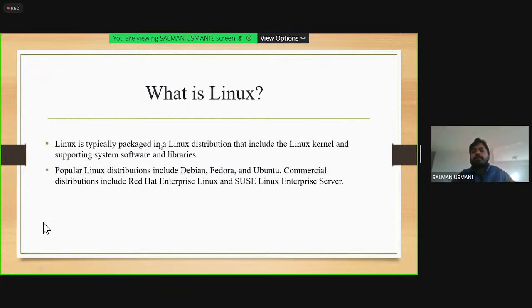It's typically packaged as a Linux distribution. Whenever you install Linux, you get the Linux kernel as well as the supporting system software and libraries associated with this kernel. So it's a complete package distribution. There are a lot of Linux distributions available, like Debian, Fedora, Ubuntu. These are free Linux distributions, but there have also been some commercial distributions available for the last decade, like Red Hat Enterprise Linux and SUSE Linux Enterprise. I prefer to use the freely available, open source Linux distributions, most probably Ubuntu. Most people use Ubuntu, so we also will proceed with Ubuntu.